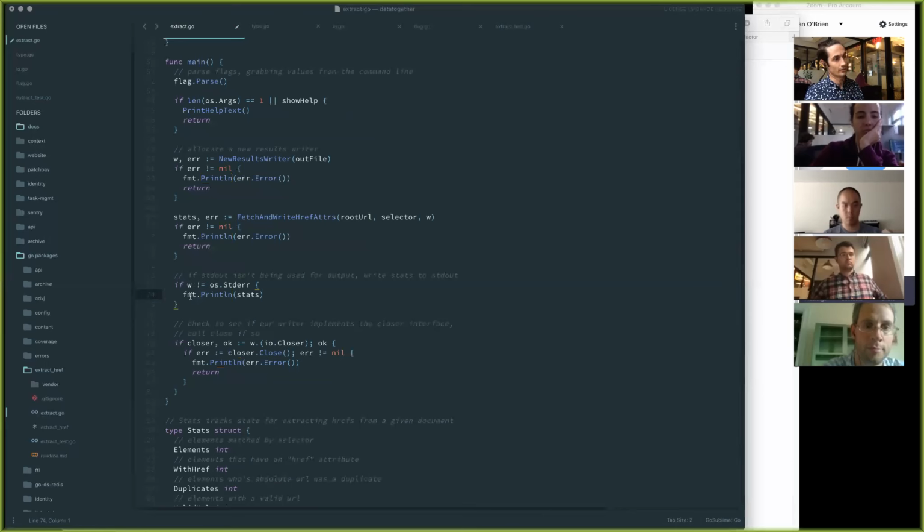The nice thing about the fmt package is that it knows to look for something called a Stringer. And a Stringer is an interface. I wonder what package declares Stringer. Ooh, I think it's in fmt. Okay, let's find out.